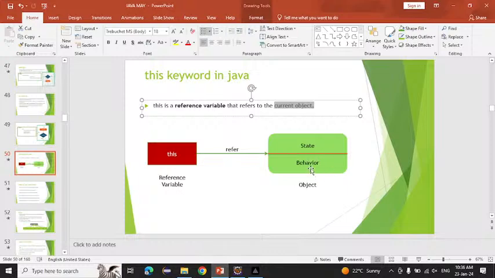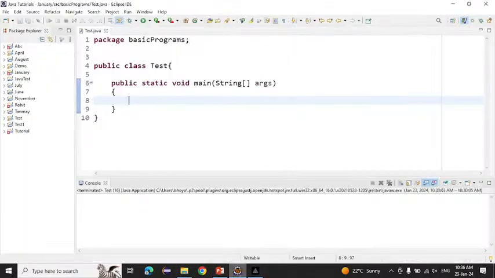We have state and we have behavior. What is meant by state? What is meant by behavior? State means the variables and behaviors means the simple methods. Inside the object, all the things are present, like variables and methods. If we create a class, the method will be present inside the class. Can we create a variable here also? Yes, we can create it here also.